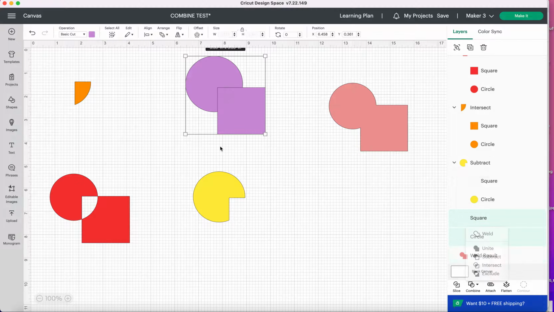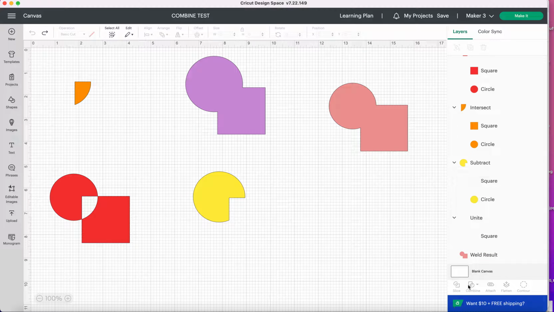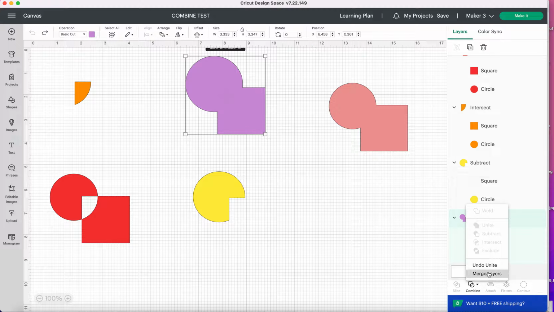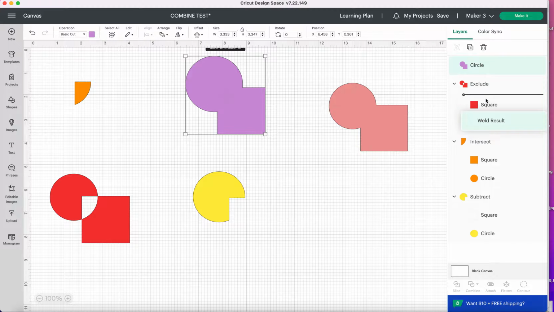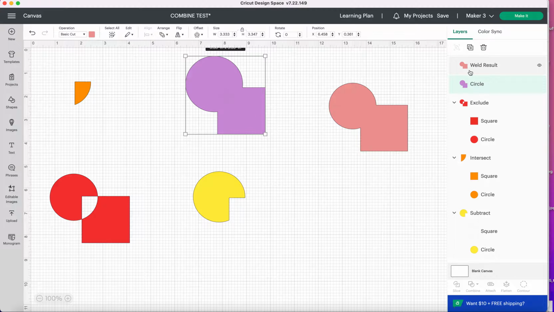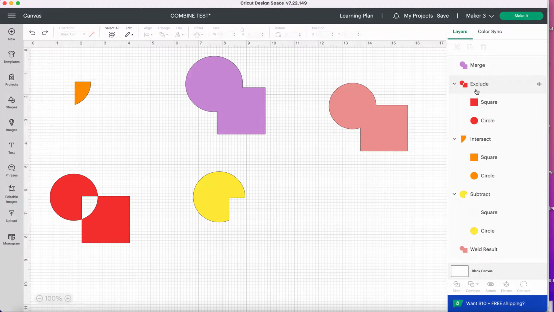Okay, so I'm going to say Unite is a really good option, and it lets you merge the layers. What does that do? That basically gives you the weld result. It's basically the same thing. You can see here. Whereas, oh no, can I unmerge?